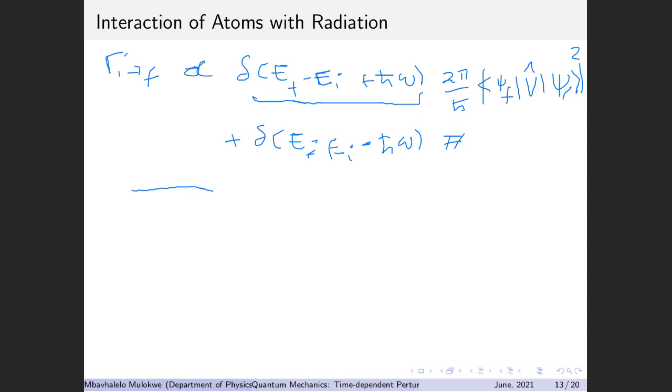Once we apply this to electromagnetic radiation, this will correspond, say, let's call the initial and final states A and B. Let's say you have some interaction, some perturbation, which we can label V. Once it interacts with that perturbation, you can absorb a photon. So this will correspond to absorption.